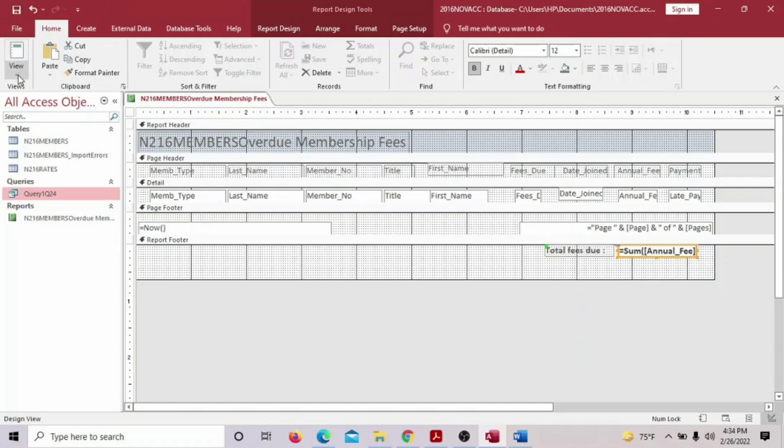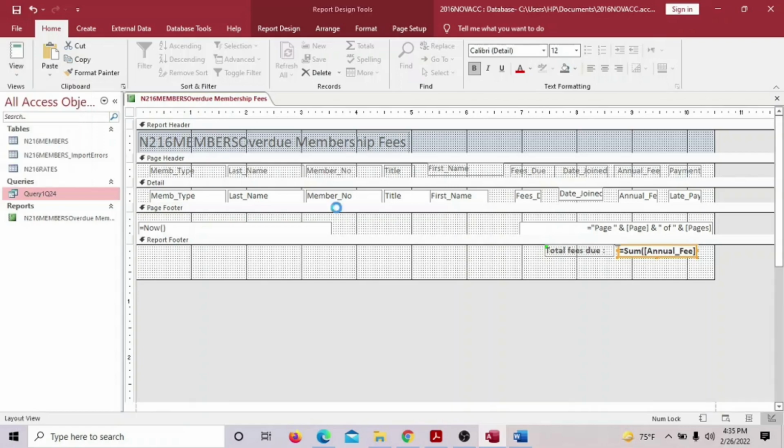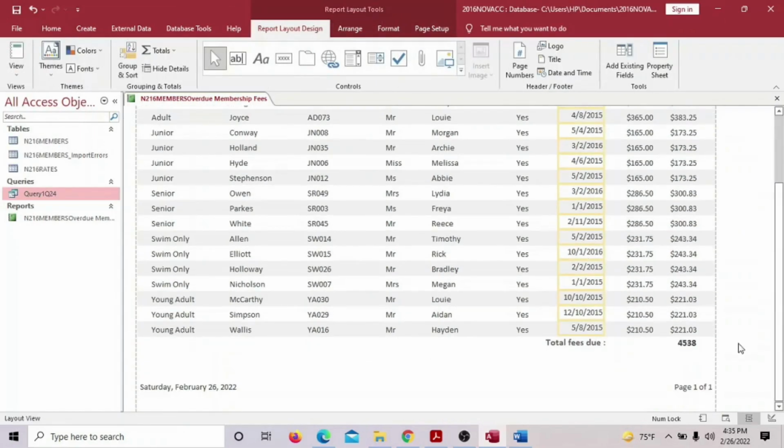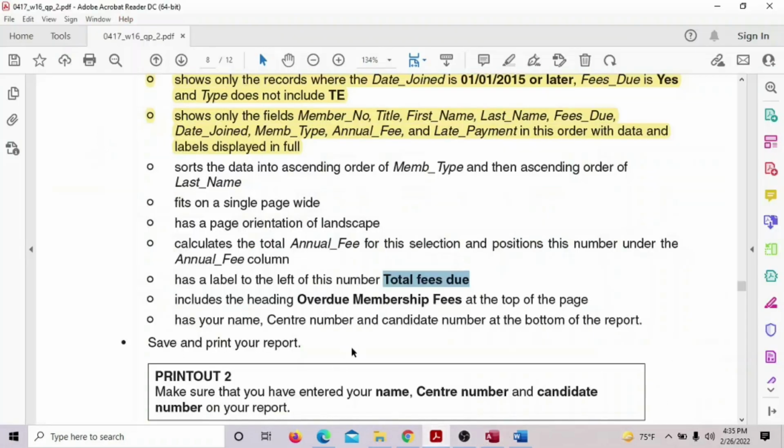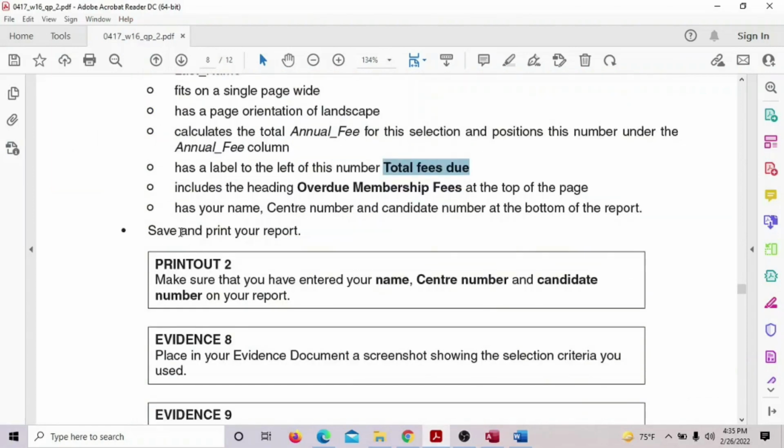Now let me save the work. Go to the layout and check there. Where is that? Yes, this is the value. Perfectly adjusted. Can we make it a bit closer? When you get the plus, you can move it. Perfect. Now save and print your report. Fine, we're going to print it.